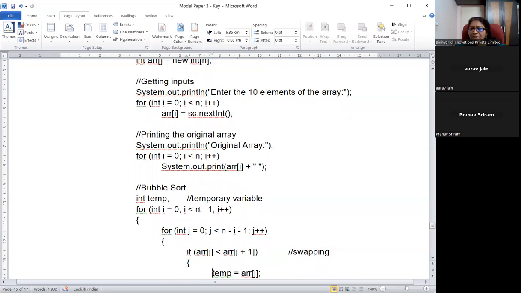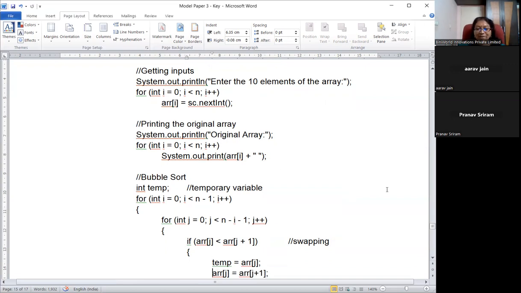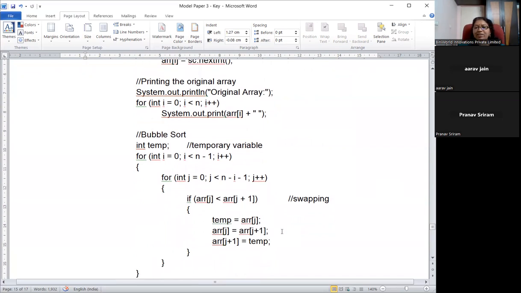If I am giving less than n and not n minus i over here, for the last one it will go up to ARR 10, isn't it? Our index values only range from 0 to 9 as our array size is 10. So that will throw an array index out of bound exception. Okay, it will throw an error. And for swapping, you need a temporary variable. I have kept it outside because it is always better not to declare any variable inside a loop, because the first time it will accept, after that it will throw an error.